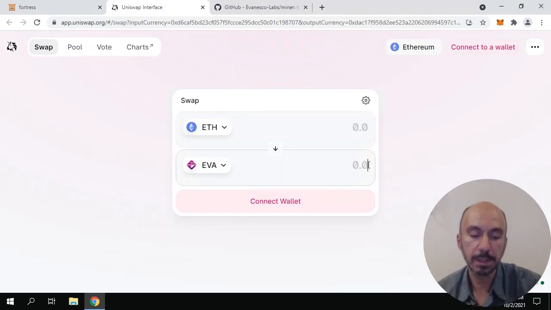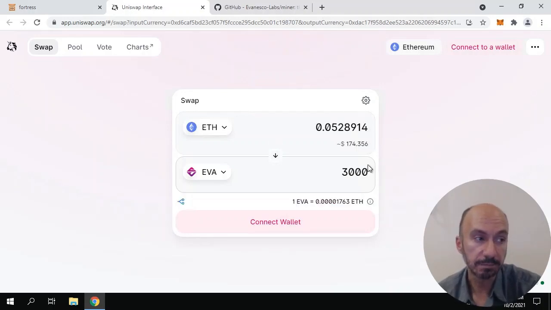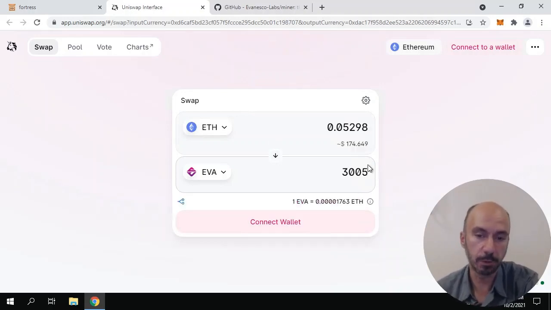Also, remember to purchase more tokens than the ones you need. Every node needs 3,000 tokens, but we will need to pay for some extra fees in the EVA chain. So try to purchase, let's say, 5 more than the ones you need.